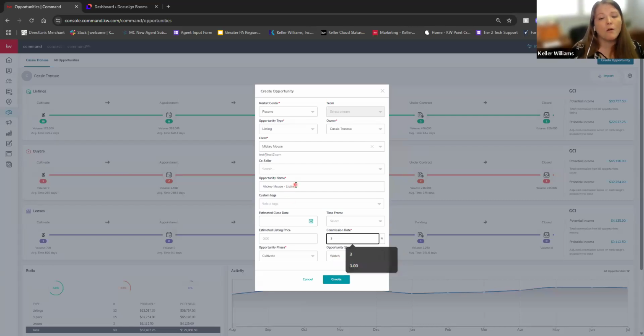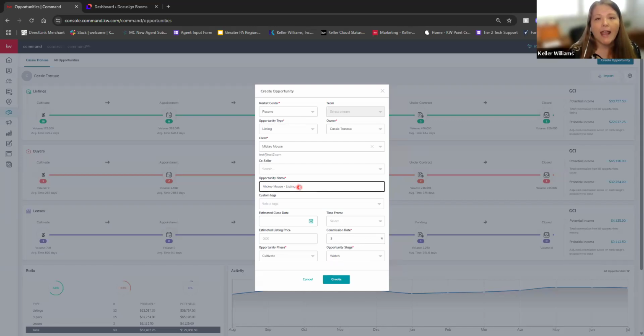And then the only other most important part in this opportunity form, and then we'll move forward, is the opportunity name. It should always be the property address. It will default to the client's name -listing or -buyer. You do want to update that to the property address. If you don't, the compliance team is going to return your opportunity because it needs to be the address. It's the easiest, fastest way for the broker team to access your opportunities if need be.